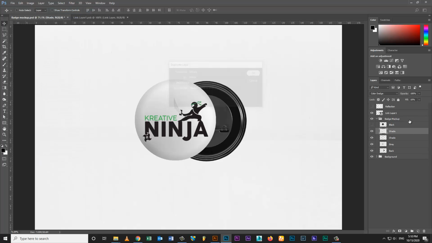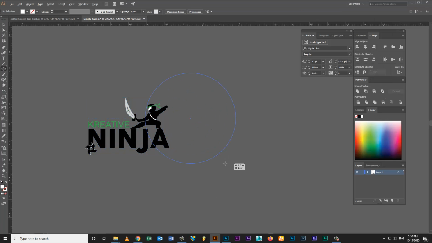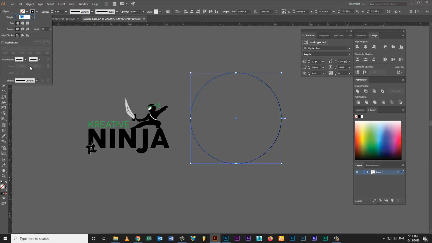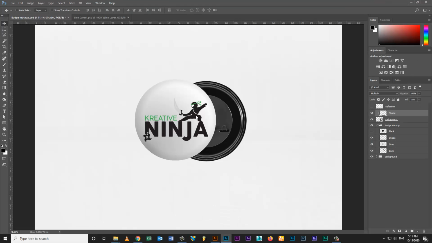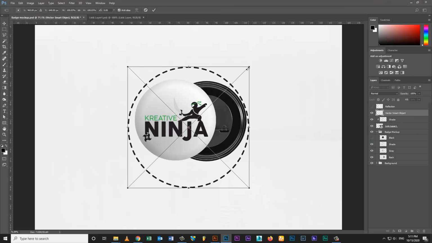Duplicate shades layer. Move to front. Create dash line for details. Copy dash layer. Paste on badge layer.